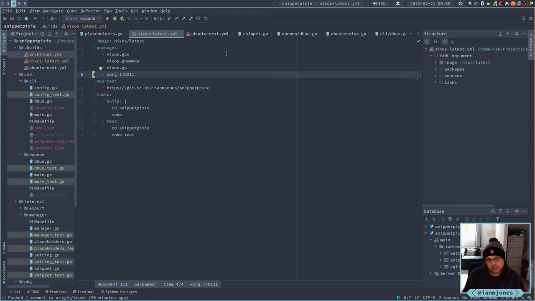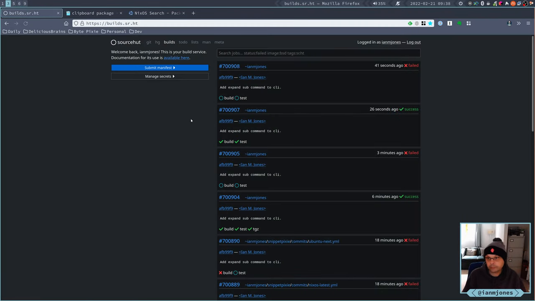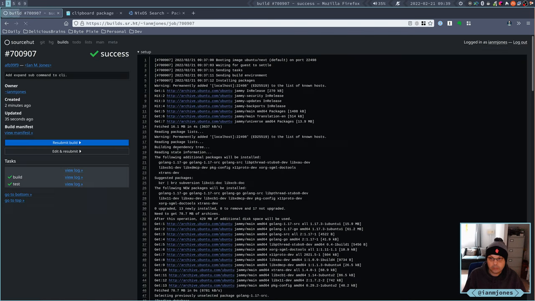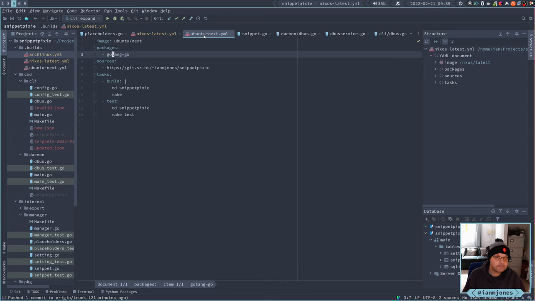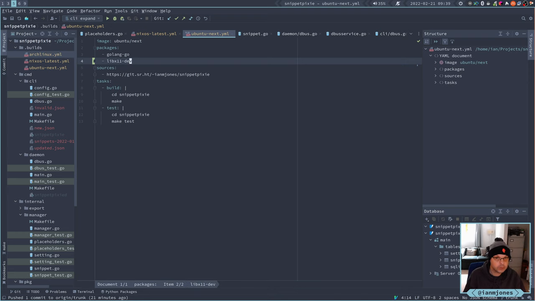Not sure that's actually gonna find the package. I might need to preempt, I might need to do nixos.xorg there because of the way that the build server works. We'll see in a minute. Yeah, okay. Right, so that worked on Ubuntu. Okay, we're done with that.